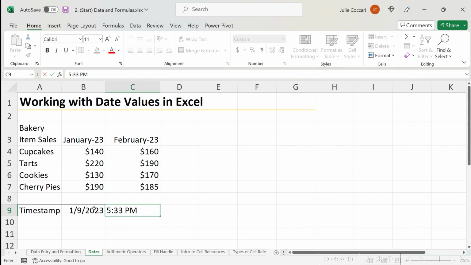time on your spreadsheet. If you want to combine the two and have a date and time timestamp, simply combine these two shortcuts. I'm going to delete the contents of this cell and use the shortcut Control:, to add the date, and then Control-Shift-:, to add the time. That's it for dates.